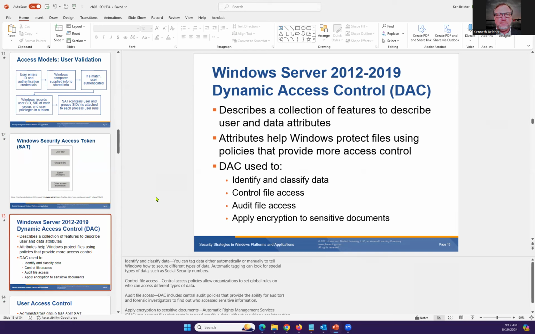Windows Server 2012 to 2019 Dynamic Access Control describes a collection of features to describe user and data attributes. Attributes help Windows protect files using policies that provide more access control. And DAC is used to identify and classify data, control file access, audit file access, and apply encryption to sensitive documents.